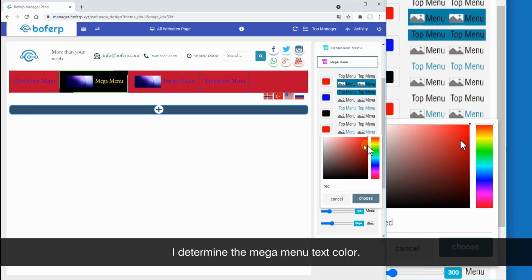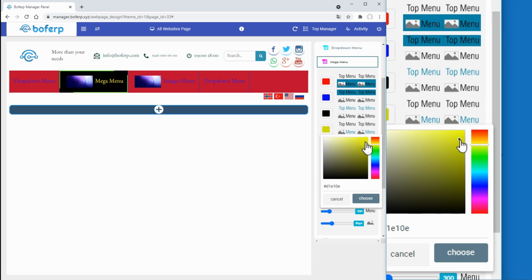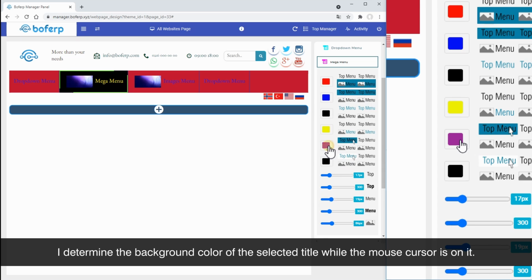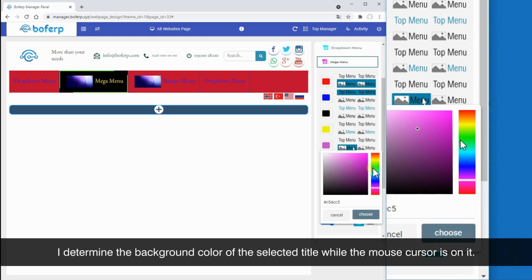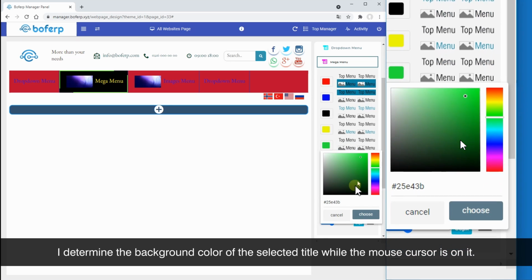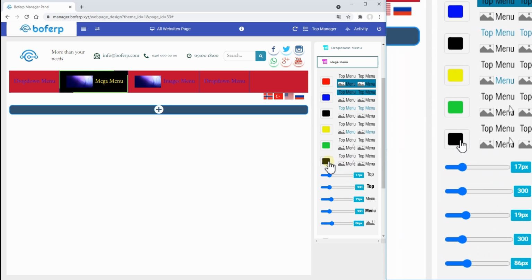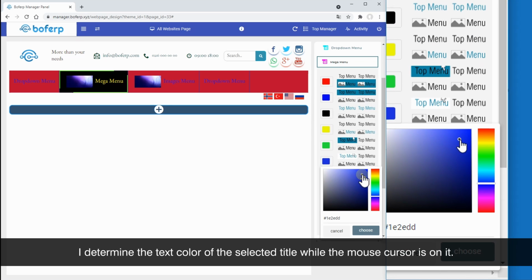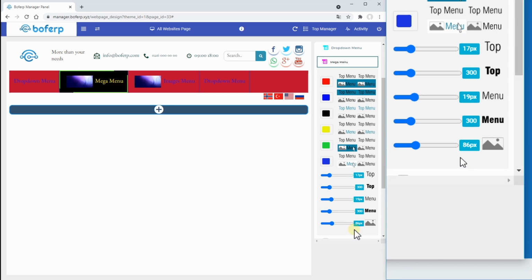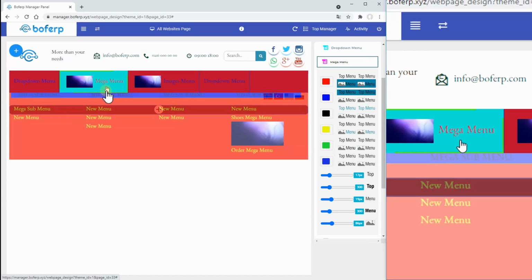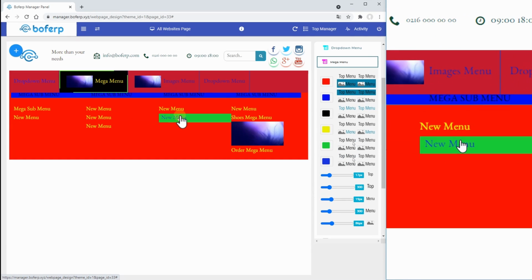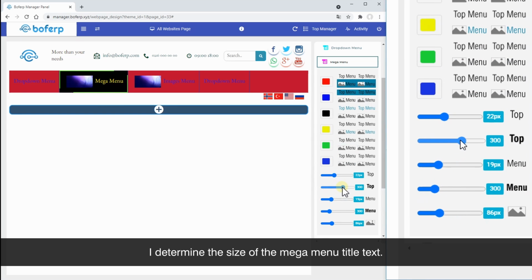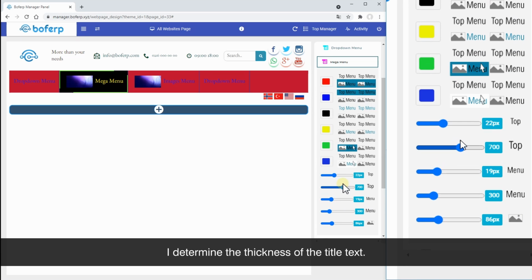I determine the Mega Menu text color. I determine the background color of the selected title while the mouse cursor is on it. I determine the text color of the selected title while the mouse cursor is on it. I determine the size of the Mega Menu title text. I determine the thickness of the title text.